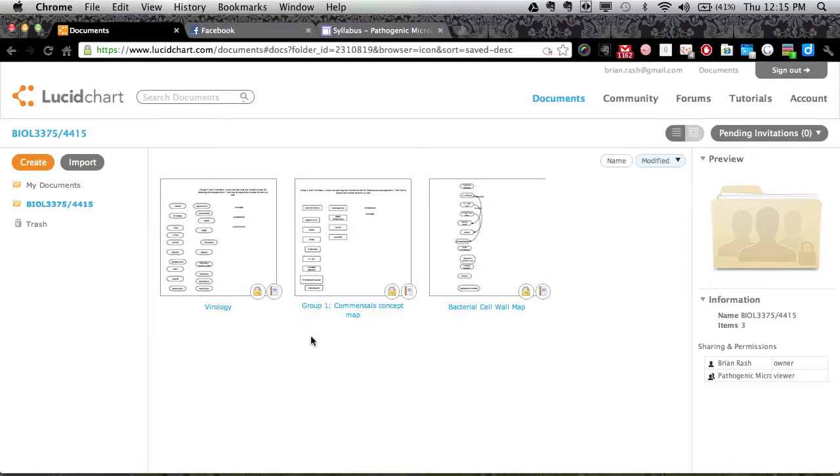For instance, this upcoming week, you would see a commensals concept map, which I'm asking groups 1 and 2 to work on for next week's class, and then a virology map that I'm asking groups 3 and 4 to work on.